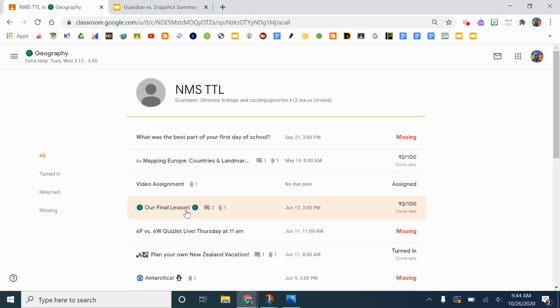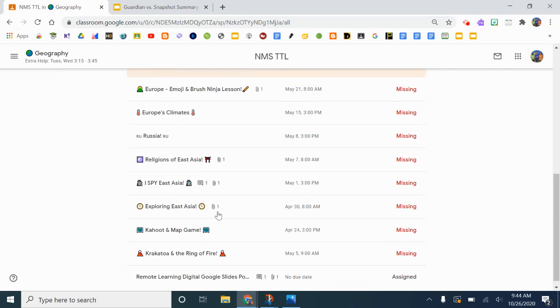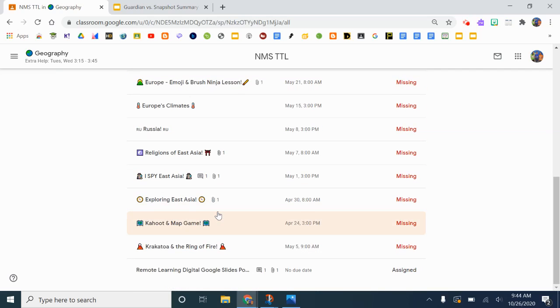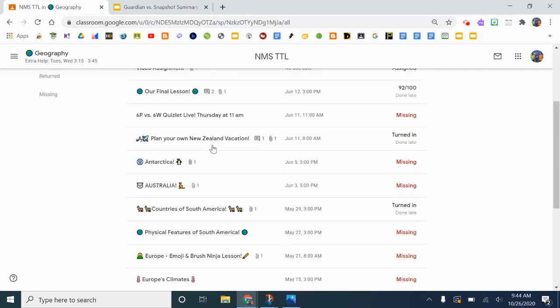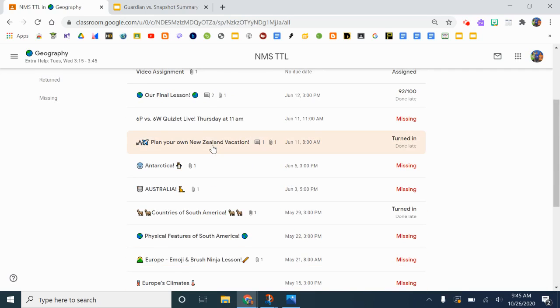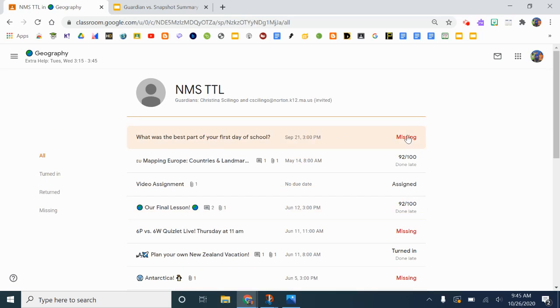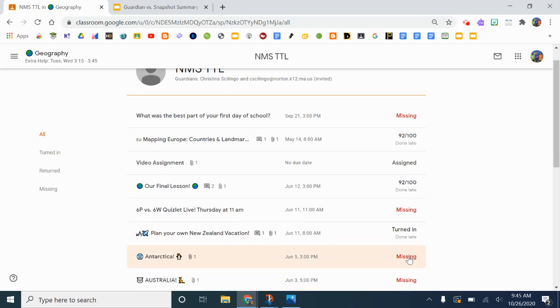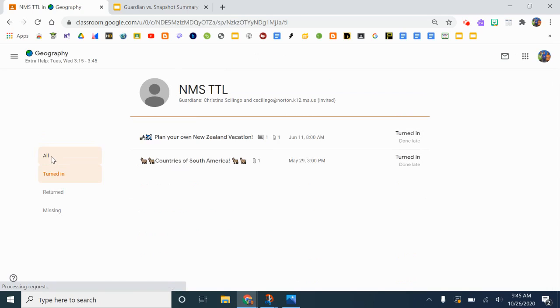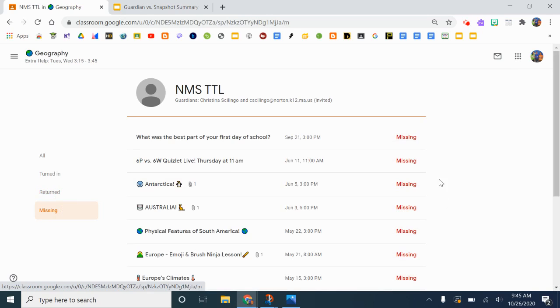So I'm going to click on the student, NMSTTL, and what I see here is literally a breakdown. Obviously, this student is missing a lot of work, but I see a breakdown of every assignment through Google Classroom and the status of that assignment. So missing, done late and graded, assigned, done late, missing, turned in. And I can break it down by if I just want to see what the student has turned in, what the student has returned, or what the student is missing, meaning the due date has passed.